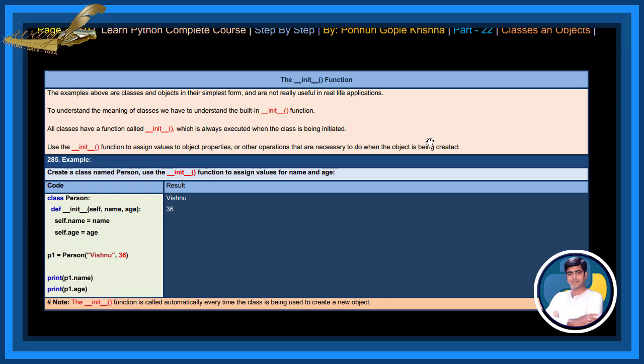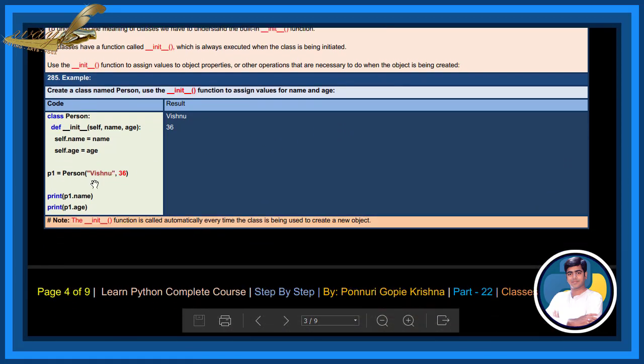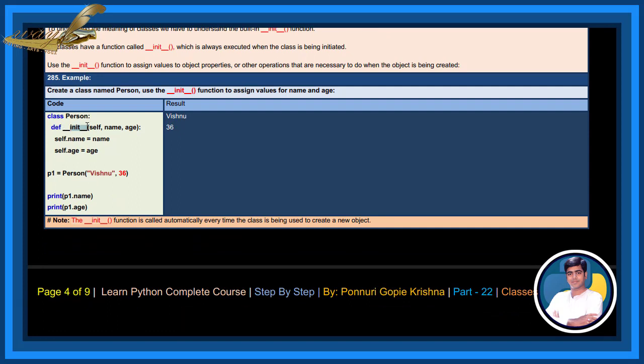Create a class named Person. Use the __init__ function to assign values for name and age. See here, we have used def __init__ and self. See here, self.name is. The result is Vishnu and 36. Note, the __init__ function is called automatically every time the class is being used to create a new object.